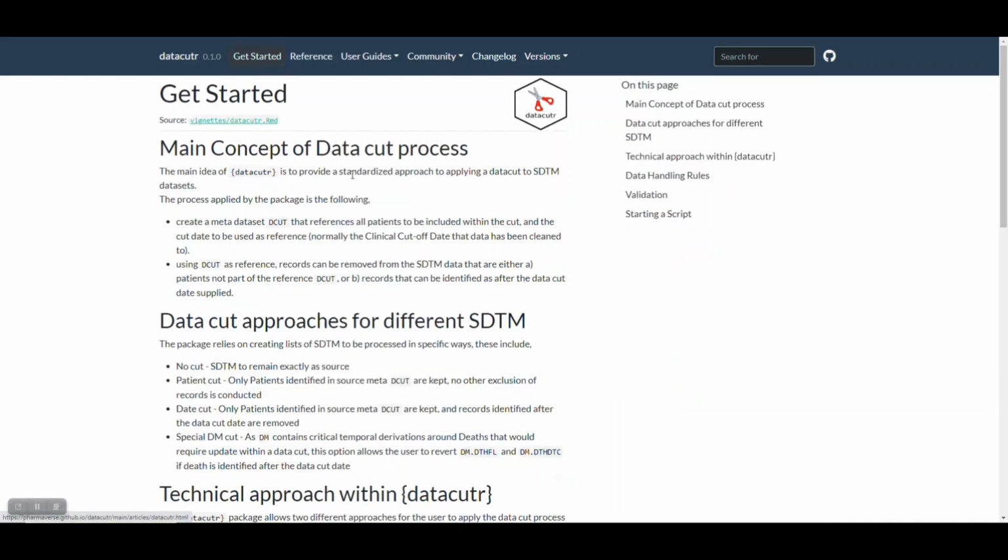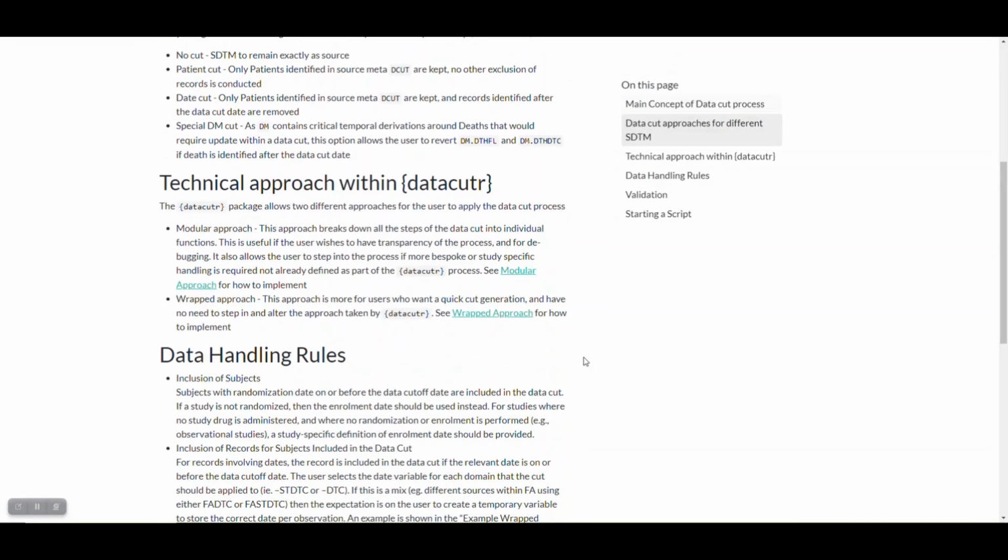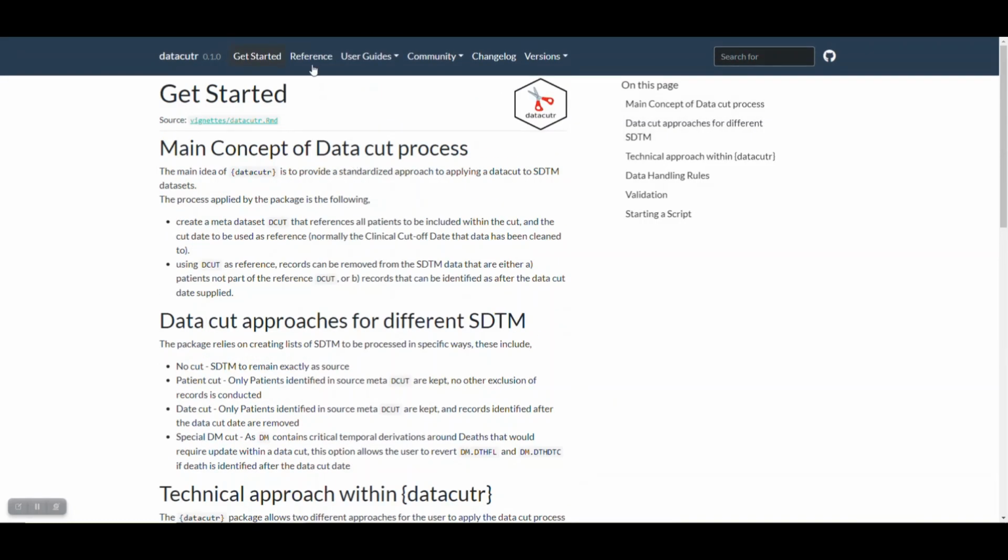It will also talk you through the main concepts of the datacut process that we've used in our functions, as well as any technical approaches and data handling rules that we recommend. As well as the references to all the functions, we also have user guides that tell you about different approaches, which I'll show an example of soon. A wrapper approach, a modular approach, and then there are some examples of these.